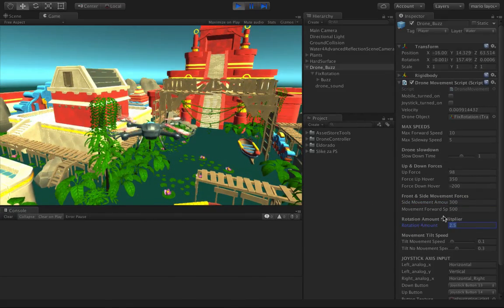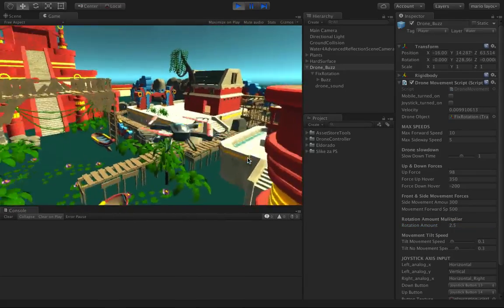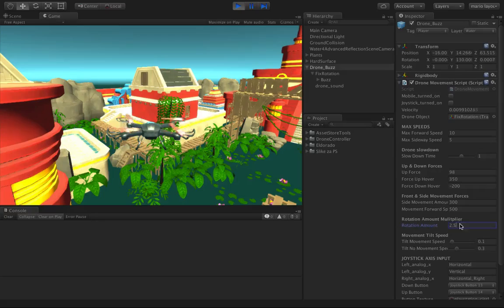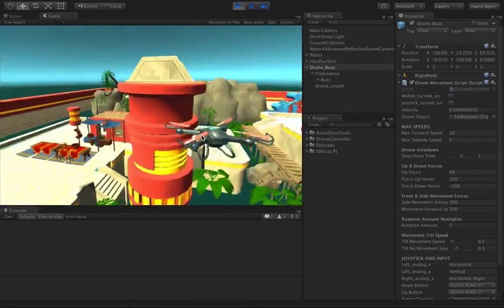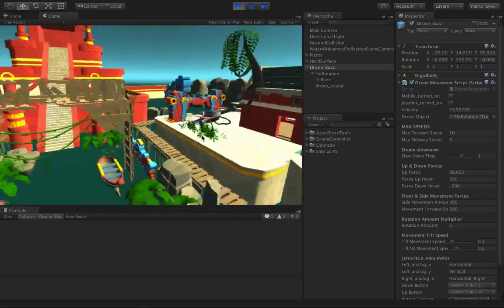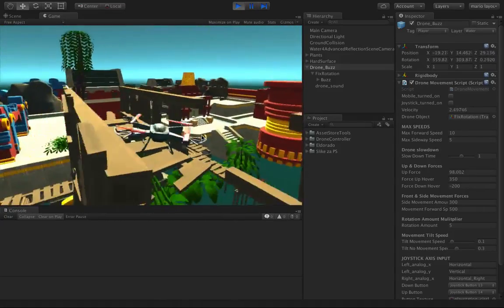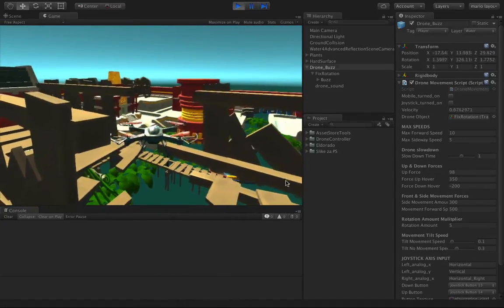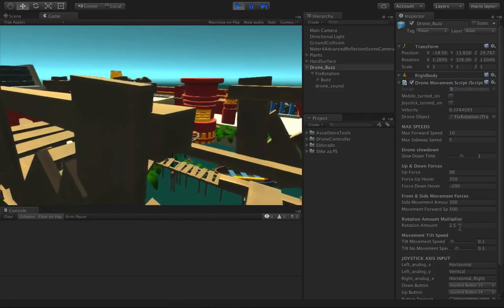Rotation amount multiplier is how fast you want to rotate with the J and L keys. If I were to increase this to 5, it would rotate much faster, which is maybe too much. Okay, so the next thing, let's reverse that.